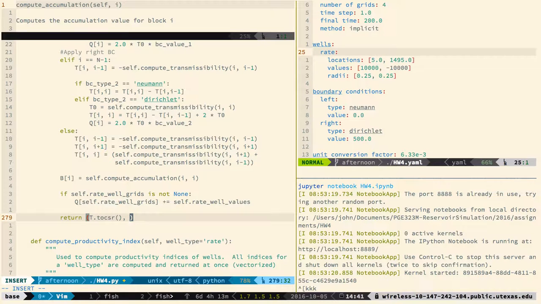Exactly. Yeah. So in MATLAB you'd do something like this. A equals sparse A. And then when you want the solution, A backslash B. Again, if you don't do that, it's going to do a direct solve, and it's going to be slower. If you do that, it's going to use an iterative solve. It's going to be much faster.